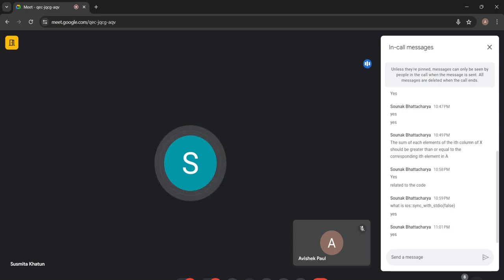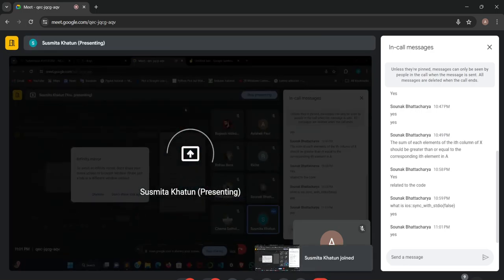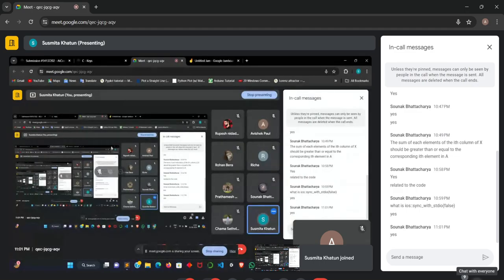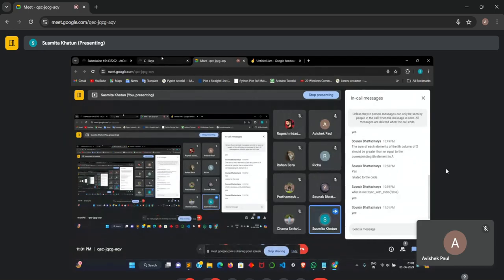Okay, so I'm sharing my screen. If someone solved this third question, then they can share their approach in chat box. And even if you failed, you can share your approach here. We will try to debug it as much as possible.